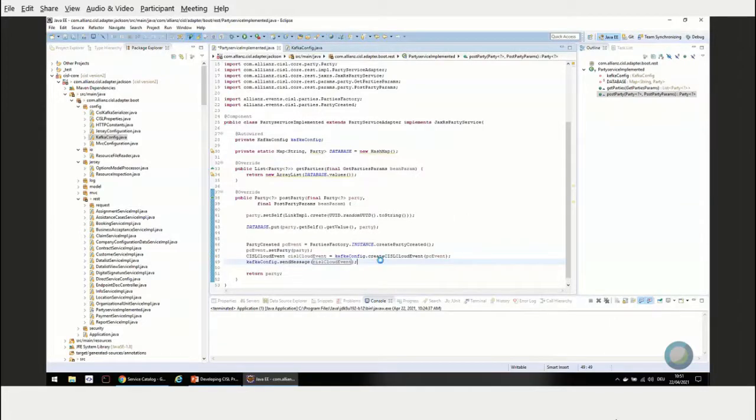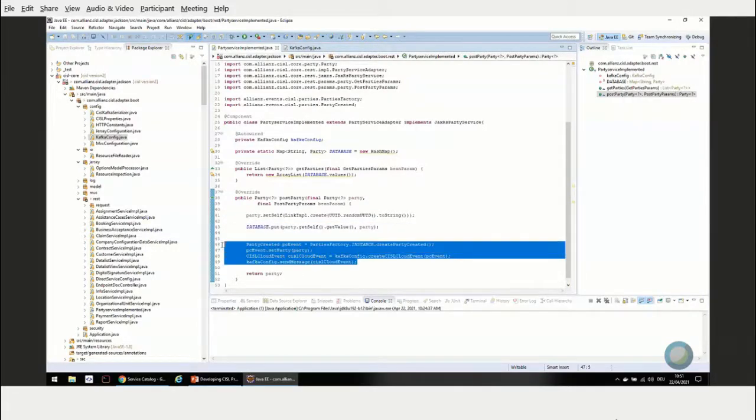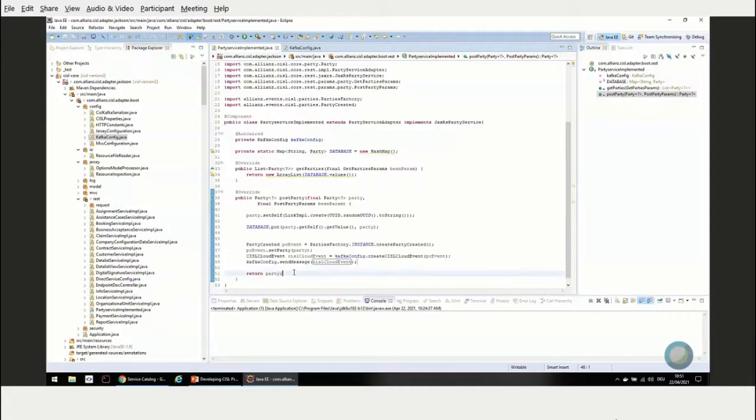That's it. So what are we doing here? We are creating a party. We are adding a unique ID to it, saving it to the database, sending an event that we created the party, and we return it.